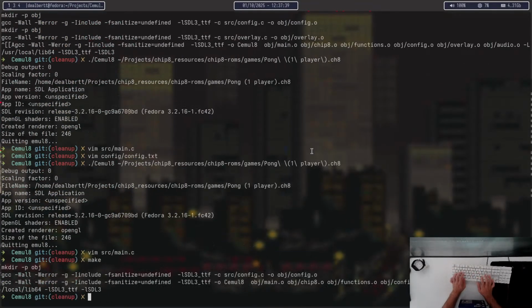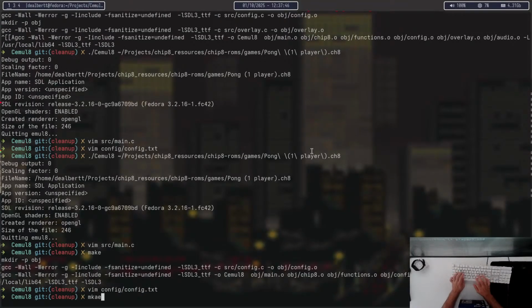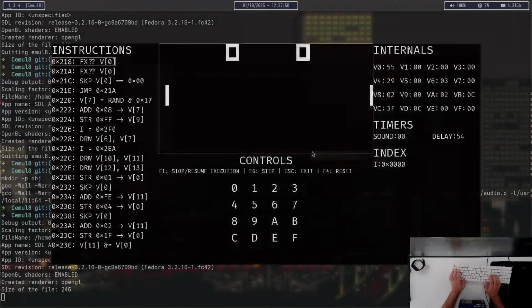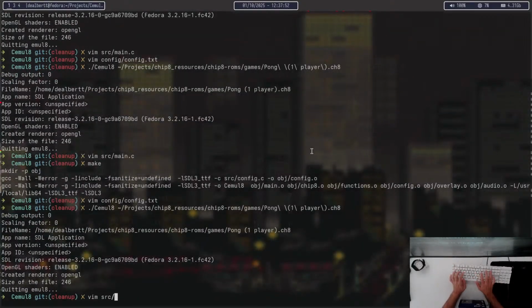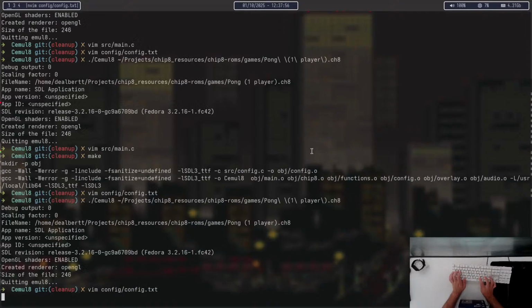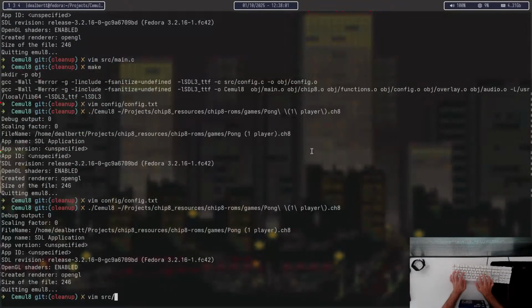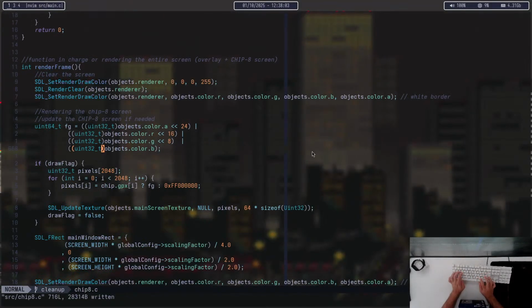So if I go in config and set an invalid value, what's gonna happen here? Is it gonna crash? Might crash actually. Nope, sets it back to white. Great. Alright. 2 is green. Okay. There we go.